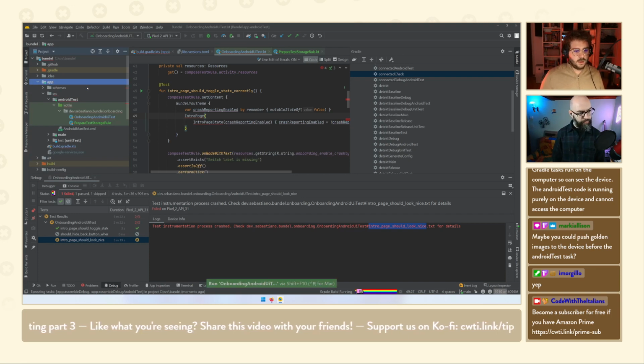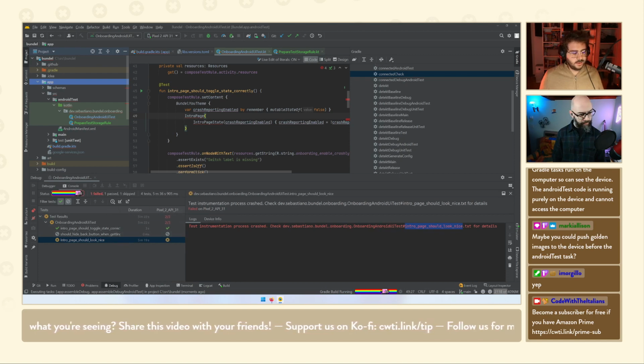Okay. When in doubt, just kill the Gradle Daemon. Yep. That works.